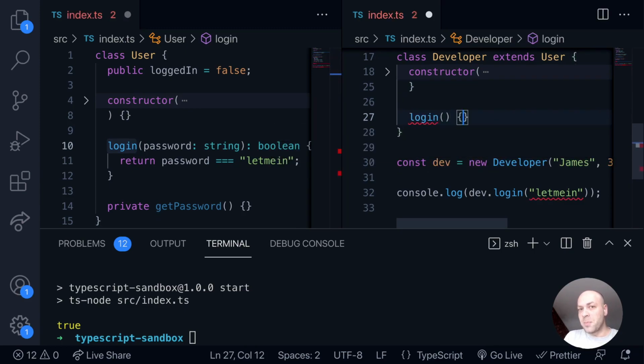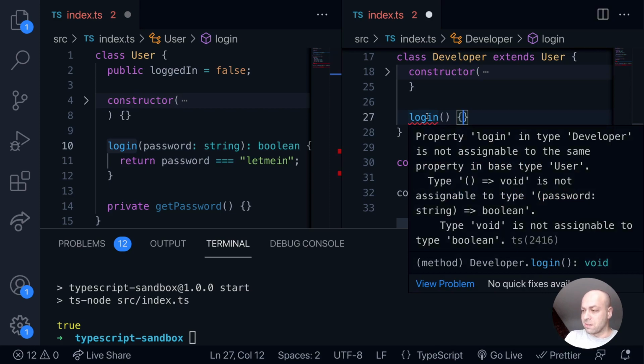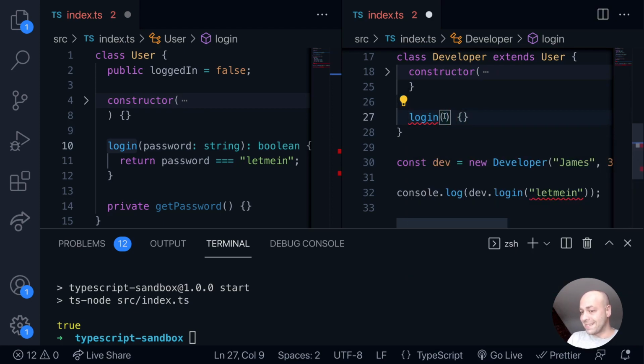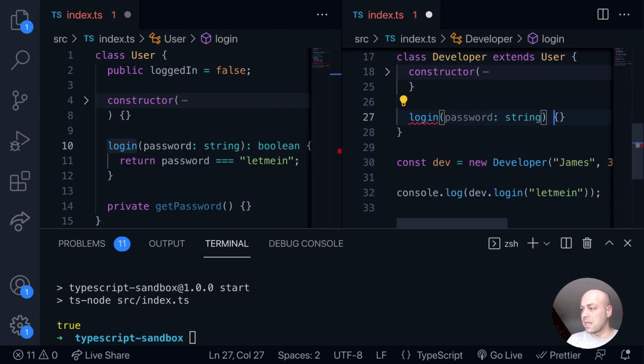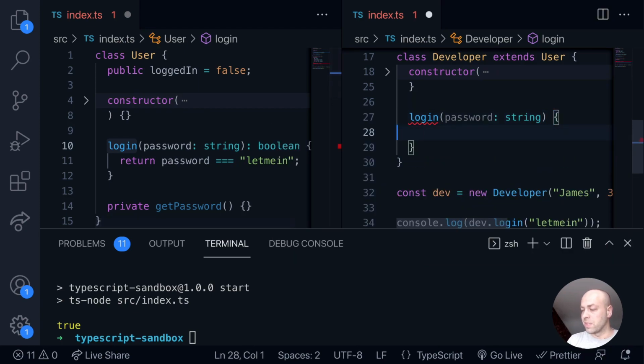Now there's one thing that you need to bear in mind when you're overloading functions, and that is that the signature, or the arguments and the return types, need to exactly match what's in the base class. You can see at the moment we're getting some errors from TypeScript saying that the way you're trying to create the login method doesn't match what's in the base class. So this needs to be exact. The name of the variable doesn't actually matter too much, but the type of the variable that we're passing in does. And then we need to make sure that the return type matches what's in the base class too.